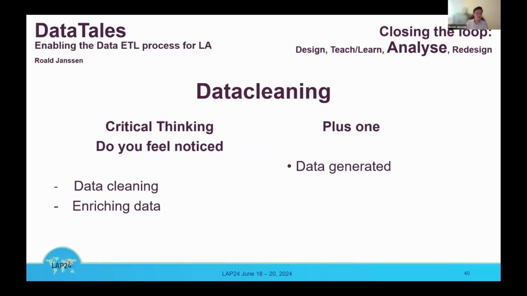Obviously, the data cleaning step comes into play again with cleaning the critical thinking and do-you-feel-noticed parts, but also enriching that data as well. And for the +1, Visa really liked our idea for this part. Only there was too little time, but we just wanted to implement it anyway. So we generated some data just to visualize how it could look.